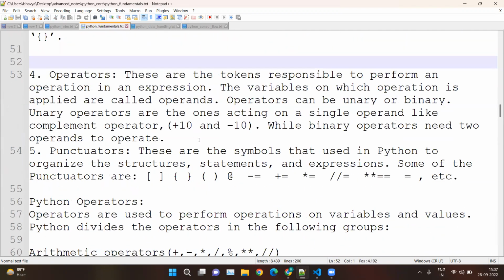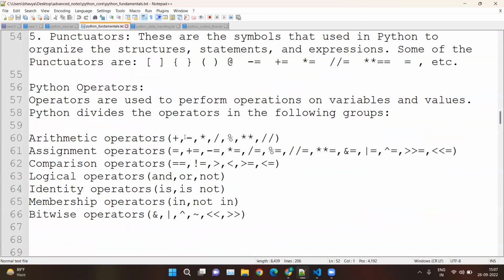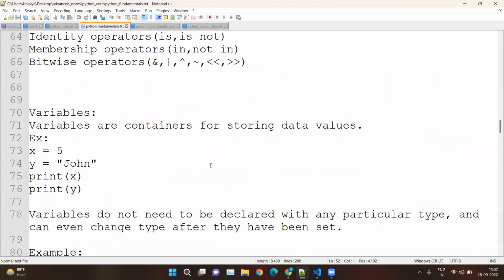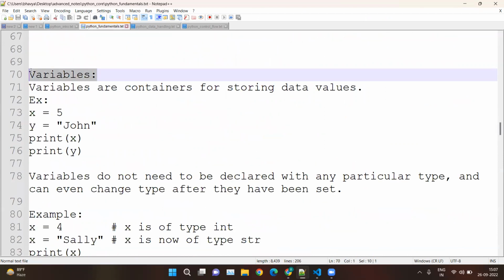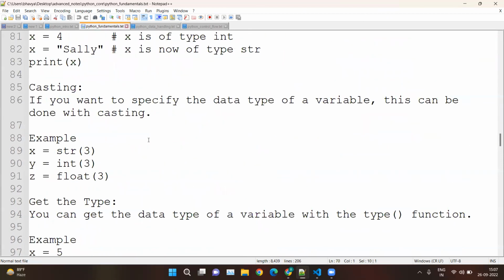Then we discussed operators. We will discuss operators in detail in the upcoming sessions. Then we discussed variables, the naming and use of variables, the naming conventions. Now we have casting.